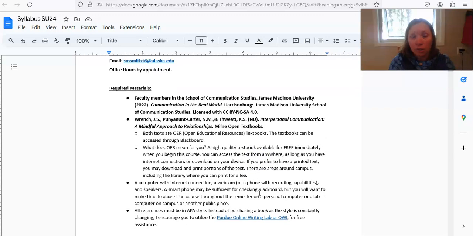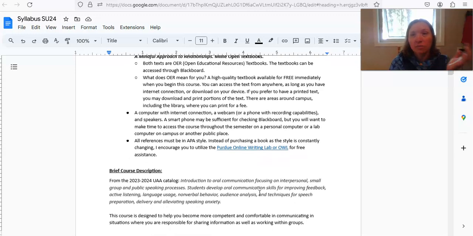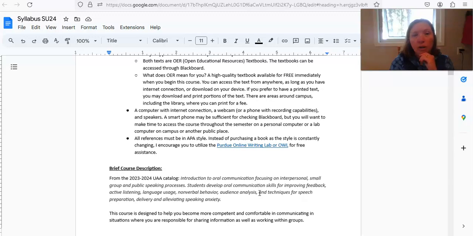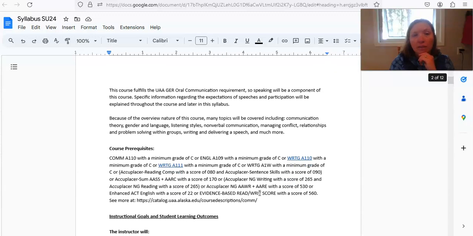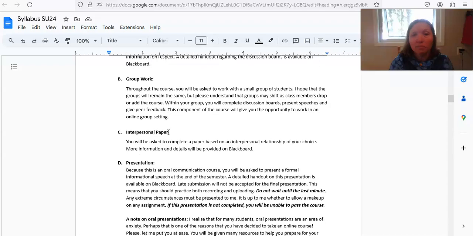I'm not going to go through each of these parts in detail. Please make sure that you take some time to read through the syllabus so that you understand the expectations. I do want to point you to a couple of different things. You will find the different requirements for the course. I will be going through each of these in a little bit more detail in both this video and other videos you will find in week 1.